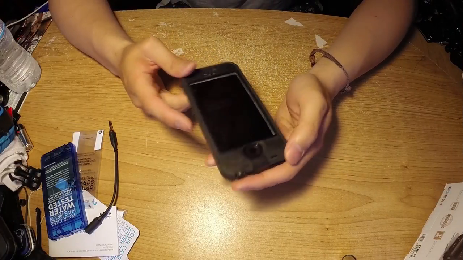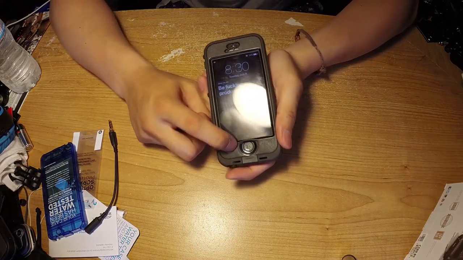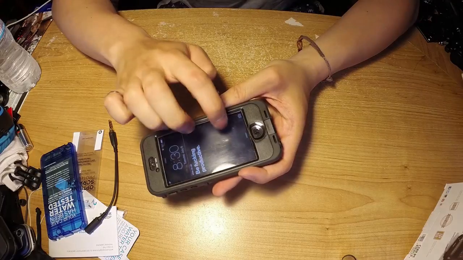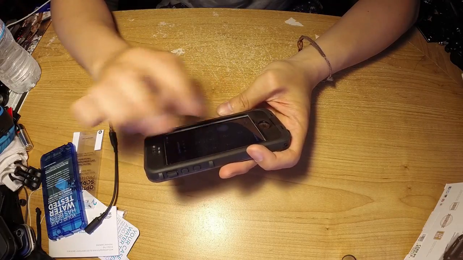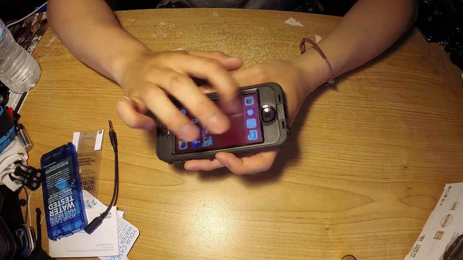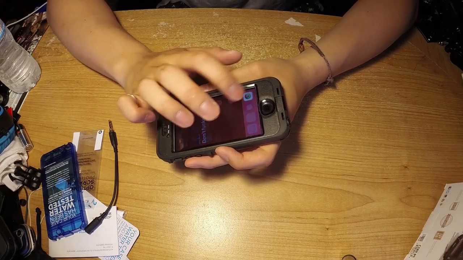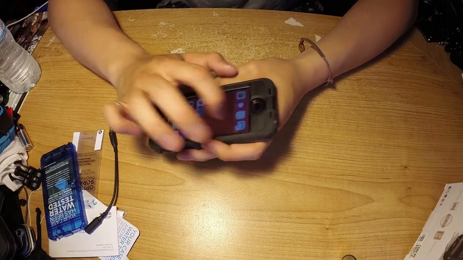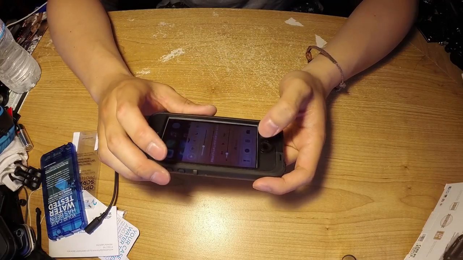One thing that I do have to note is that because there's a little cliff here from the case to the screen, for iOS 7 and up, accessing your control center, as you can see here, is kind of a pain sometimes. I'm actually having trouble now. As you can see, my jailbreak tweaks there. See that? There you go.